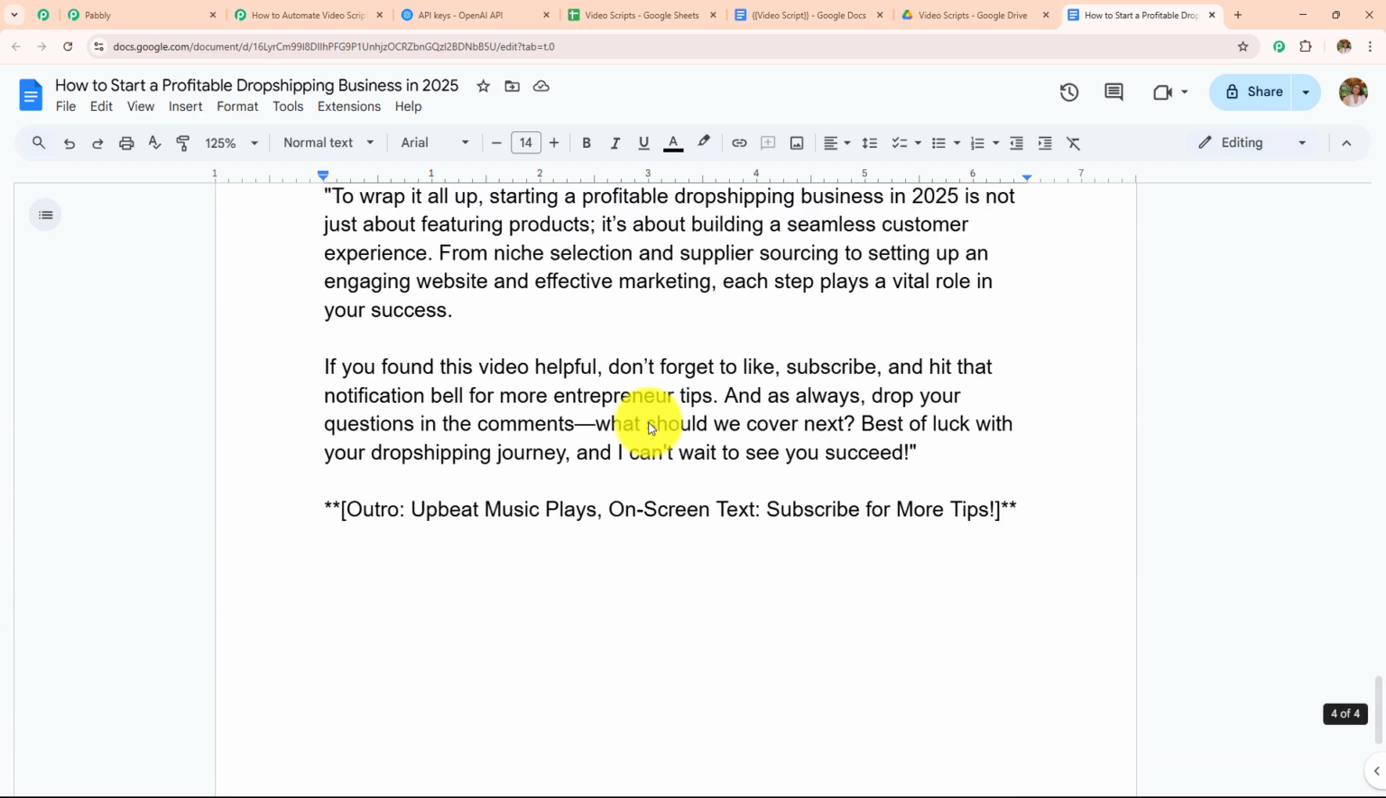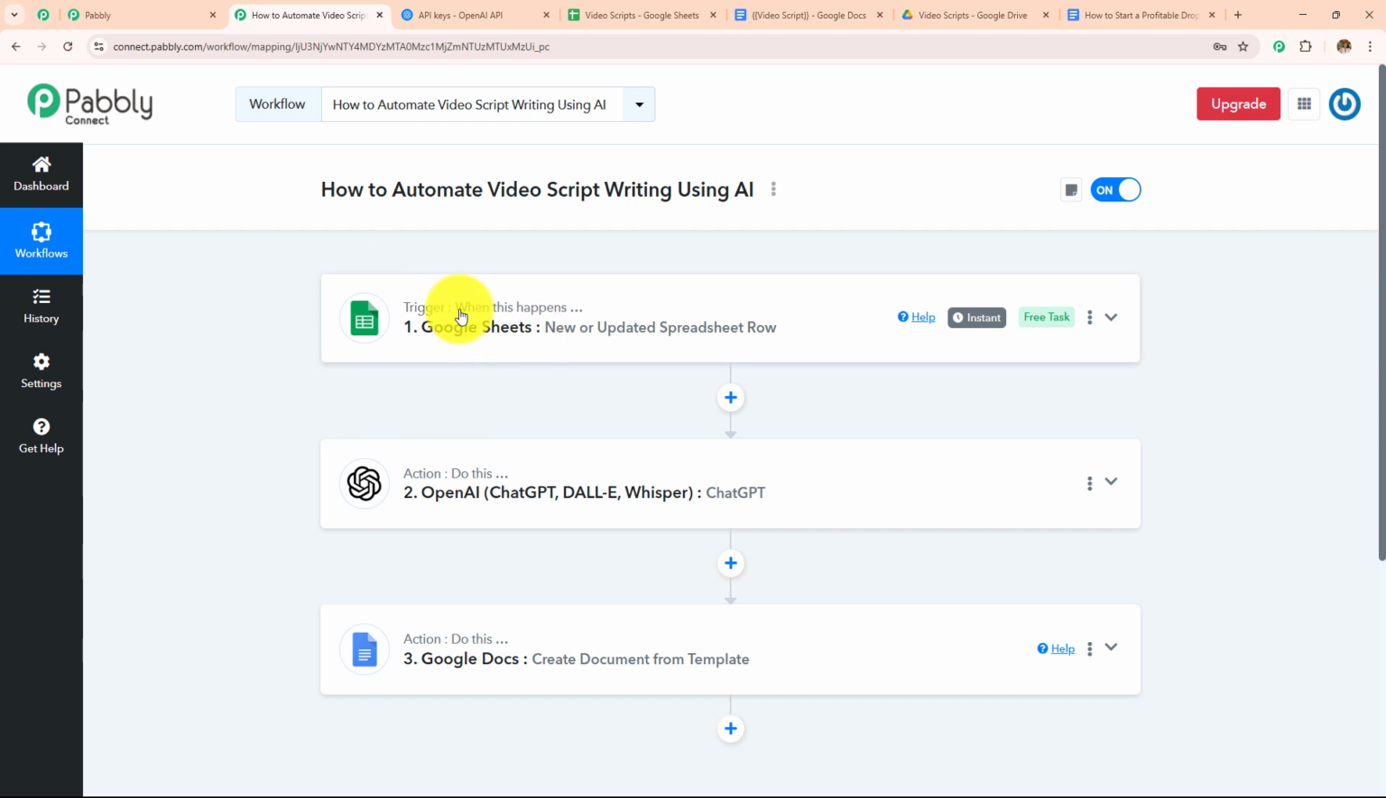Now to summarize, with Google Sheets as a trigger application where we made connection with Pabbly Connect, the data which we have received, we wanted to generate the video script with the help of AI agent, and then when the script was generated, I want to create a document in my Google Docs. So this is how this automation workflow is going to run, and here we have successfully created automation between Google Sheets, OpenAI and Google Docs with the help of Pabbly Connect.